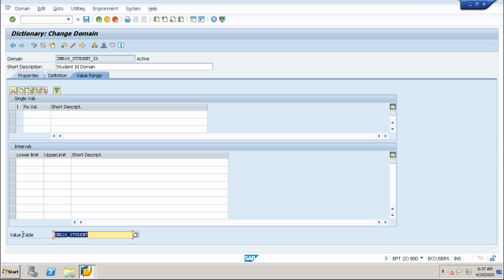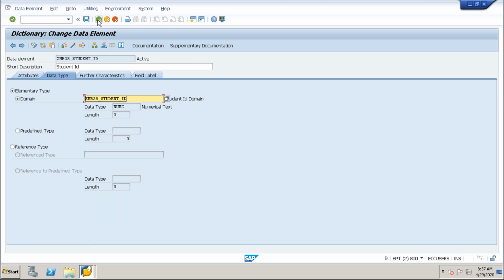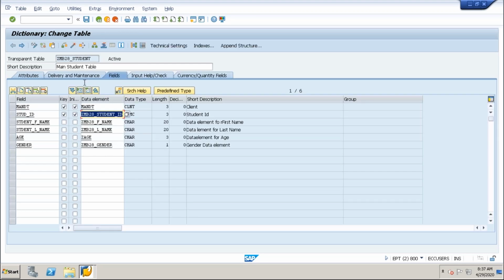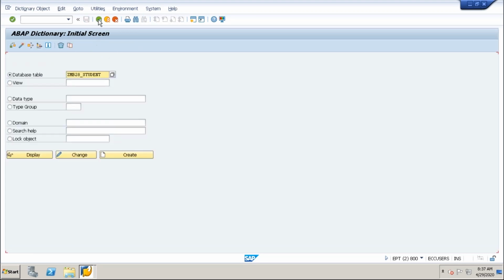Why do we maintain the value table? When you are going to create any check table, this value table will be proposed as the check table. I will show you how it works. So you can see I have maintained it at the value table level, just observe over here. Activate, because I have changed it. Just go back, just go back, and create that table.